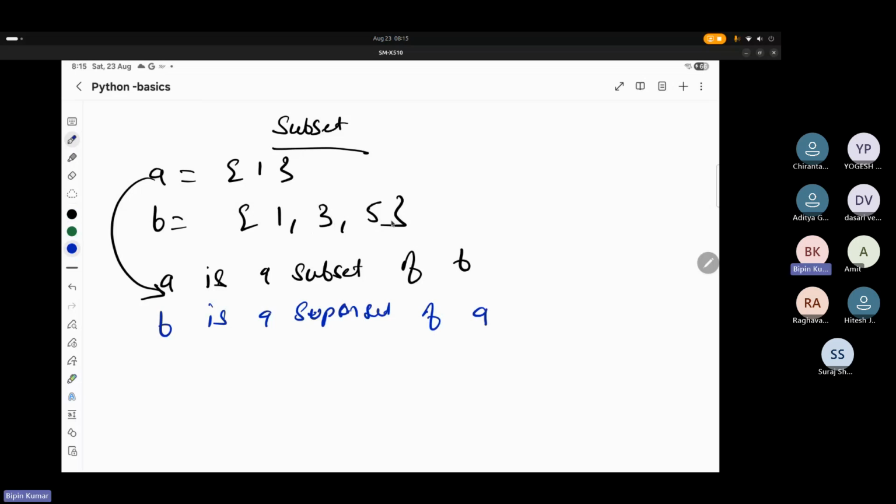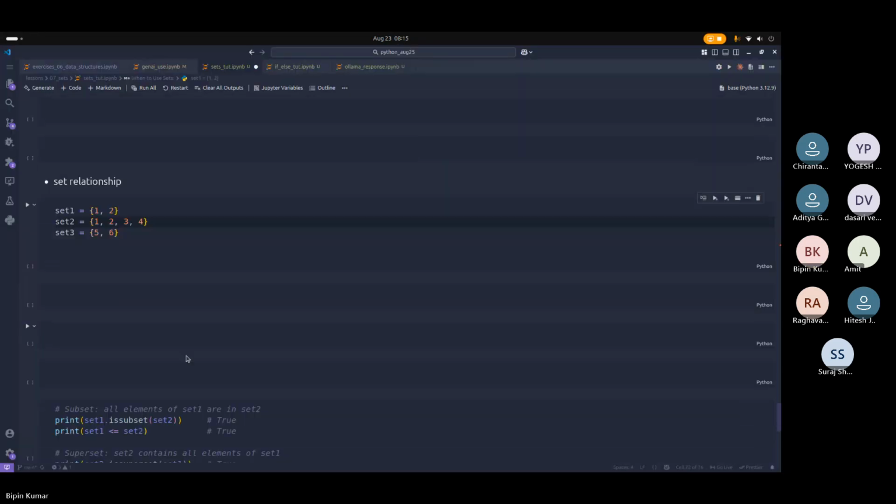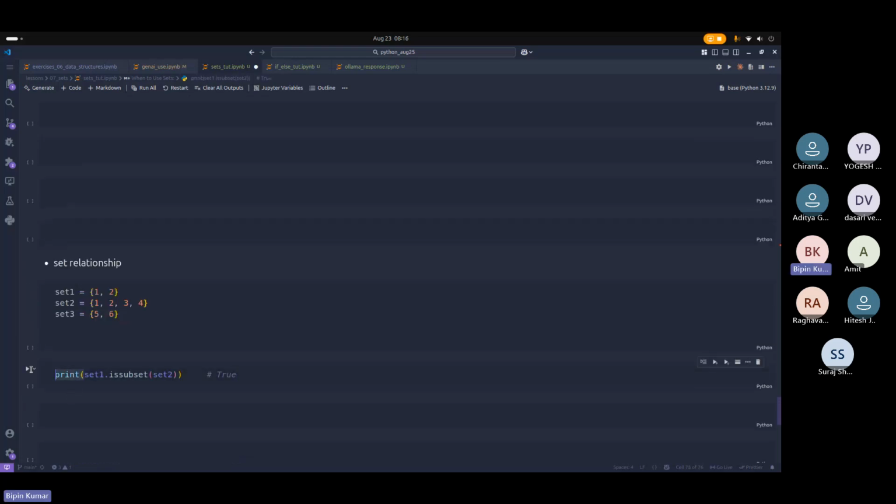So A is a subset of B and B is a superset of A. Okay, so let's see with an example. Just to check whether, let's say, set 1 is a subset of set 2, we can have this command.